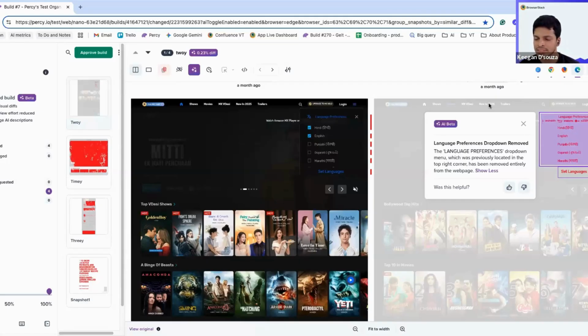So two benefits of Review Agent, right? It helps you reduce the number of visual differences and speed up your review time. The second benefit is it gives you change descriptions, which helps you review faster.